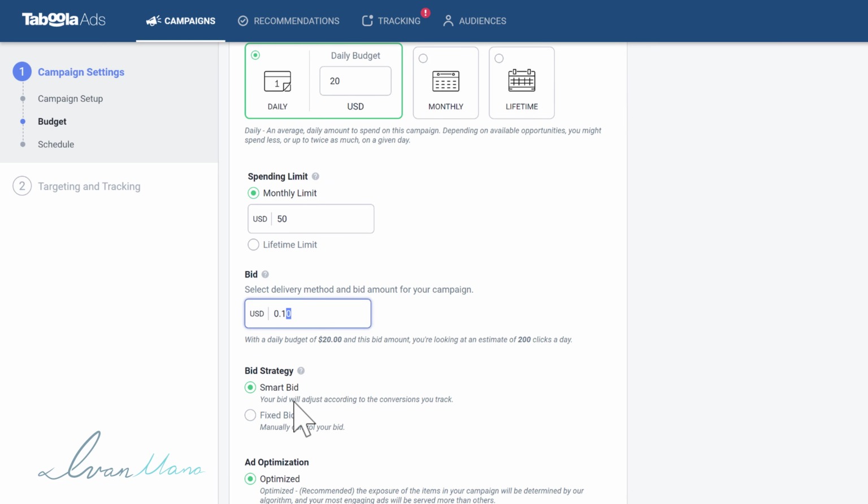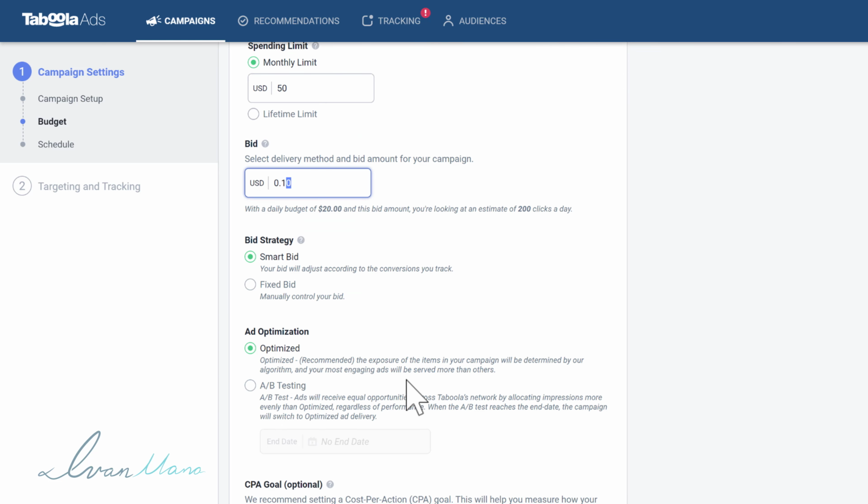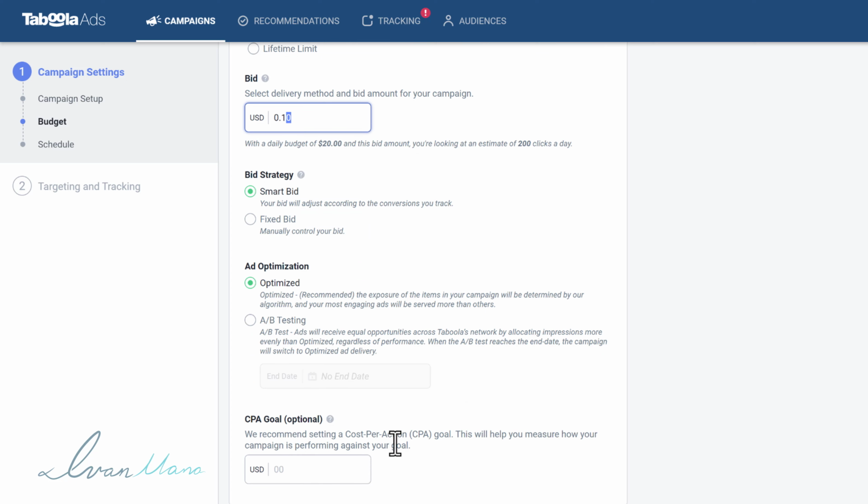You can leave this at smart bid. Ad optimization, we're going to leave as optimized. CPA goal, this is if you have a pixel set up, and then once you get some conversions enabled, Taboola is going to try to get you as many actions for your goal. So let's say I want $5 per sign up. Let's suppose I'm collecting emails. I don't want to pay more than $5 per sign up. So then Taboola is going to do the best it can to get as many targeted people to my site so that my conversions will cost me $5 per conversion, right? So that's the idea. I'm going to leave this blank for now.